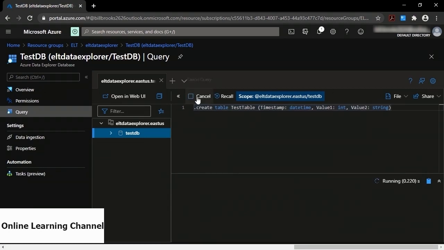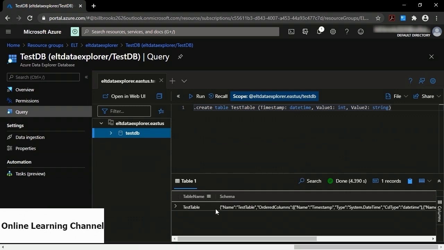So I'm going to click Run. And at the bottom, in the results, I've created my test table. So if I open up TestDB on the left, I see my test table with my 3 fields.